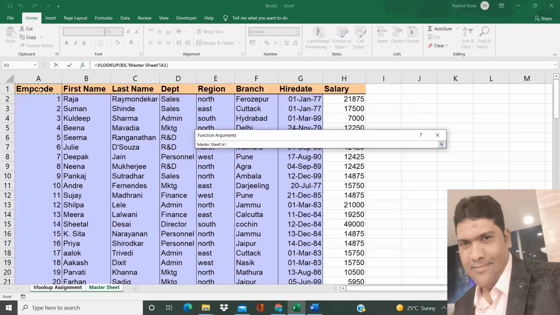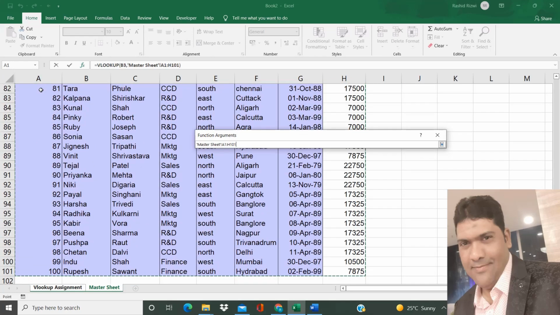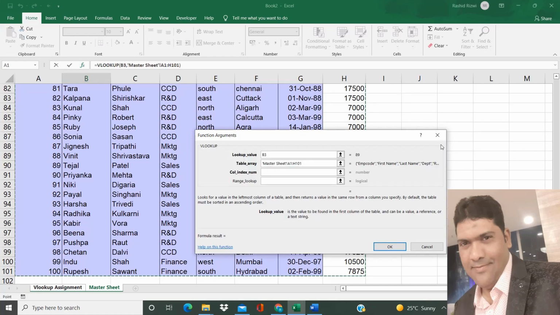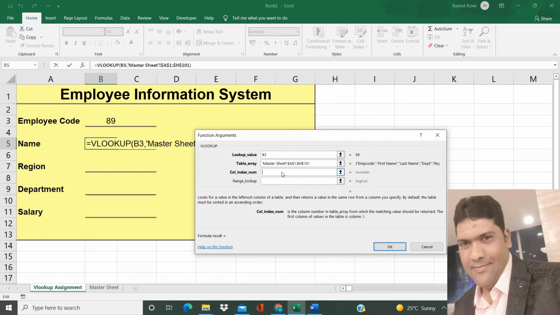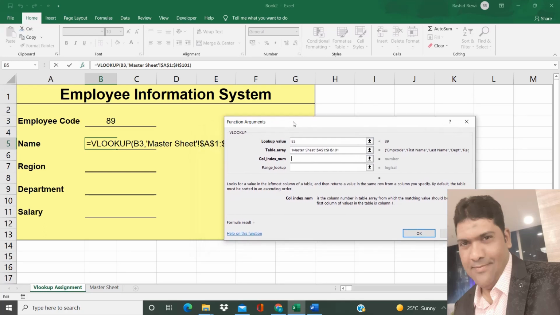So exactly I select my data using shortcut or whatever way you want to select and I need to lock it. Why? आपने लॉक करना होगा, otherwise if you copy formula down your table array will change. So I just lock it, just say F4 to lock it, as you know. So हमने लॉक कर दिया, sheet लॉक हो गया हमारा. Then I am in third parameter. Third parameter is column index. Now what do you want here? यहाँ पे क्या चाहिए, first name or last name?